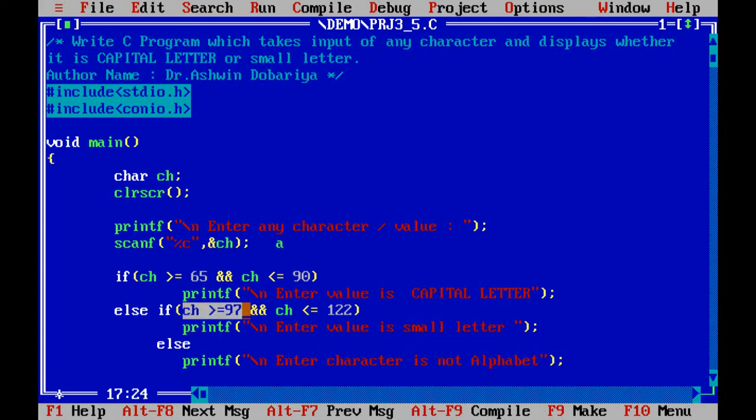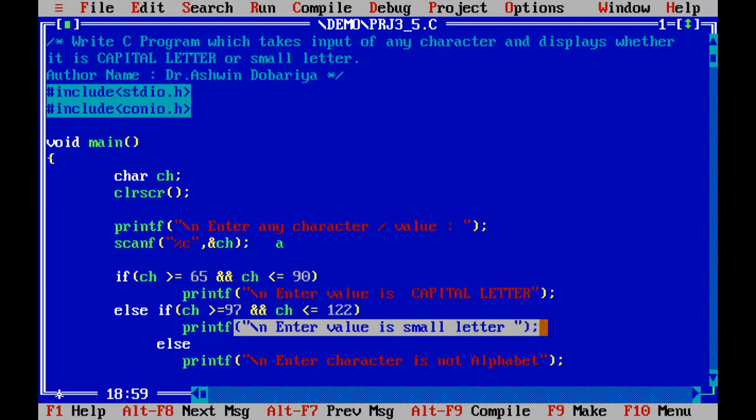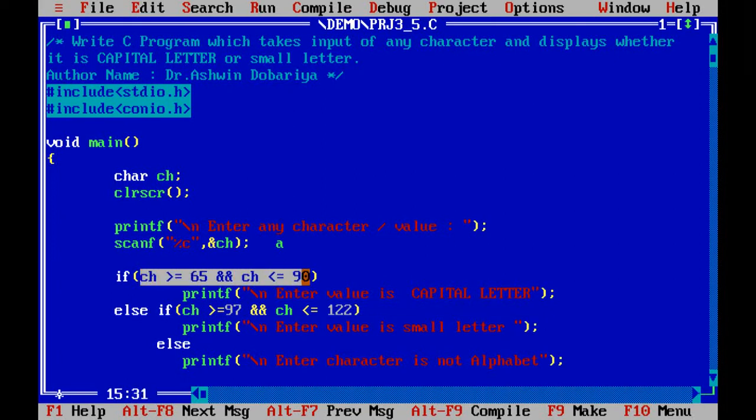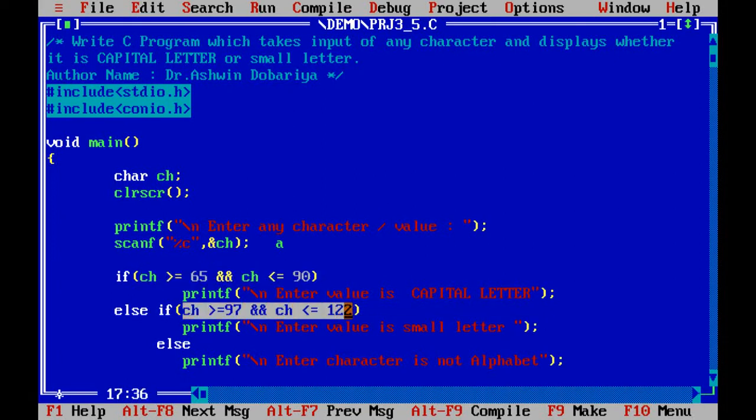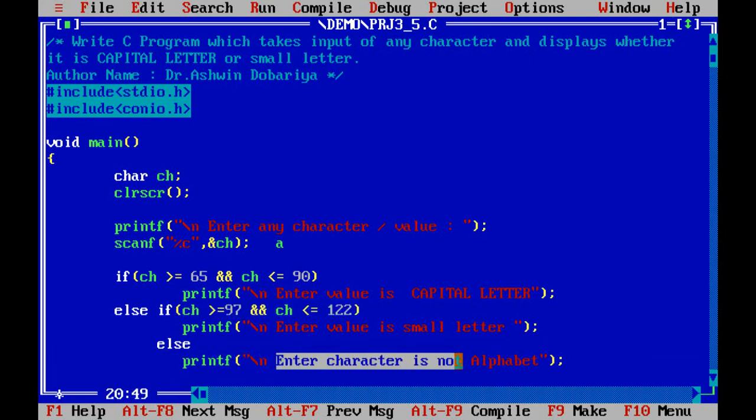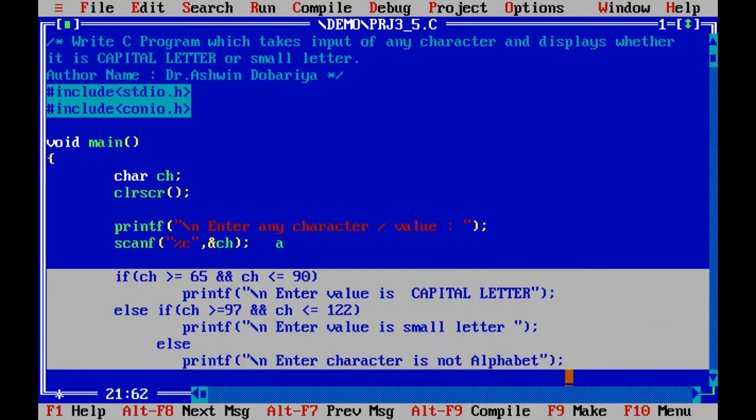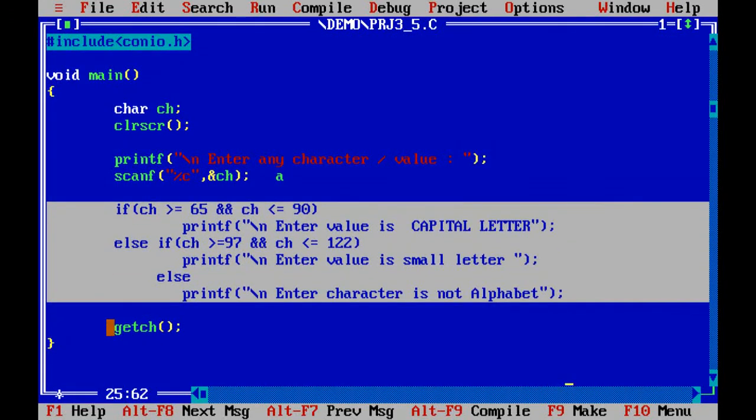So if the input character's ASCII is in the range 97 to 122, then this condition becomes true. It means the input letter is a small letter. Otherwise, suppose the character's ASCII is not between 65 to 90, and not between 97 to 122, it means it is not a valid character. So the entered character is not an alphabet. It means the user has entered something other than an alphabet. It may be a number, it may be a special symbol, but it is not an alphabet in capital or small.